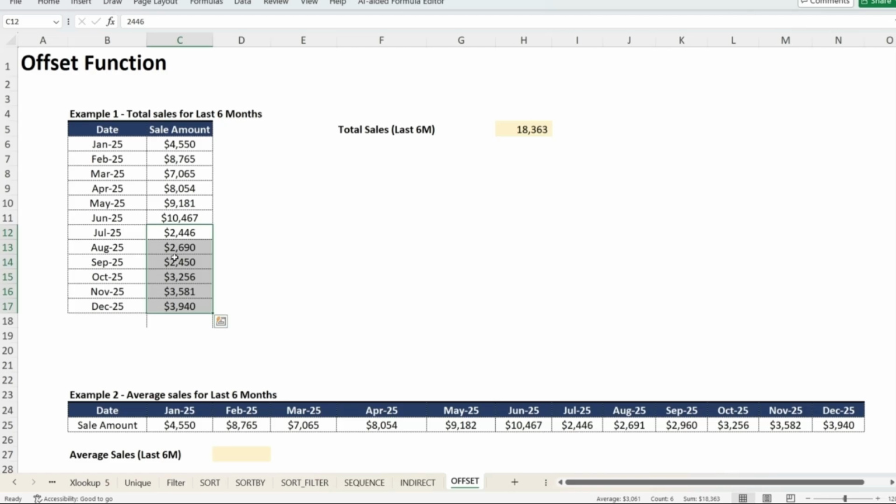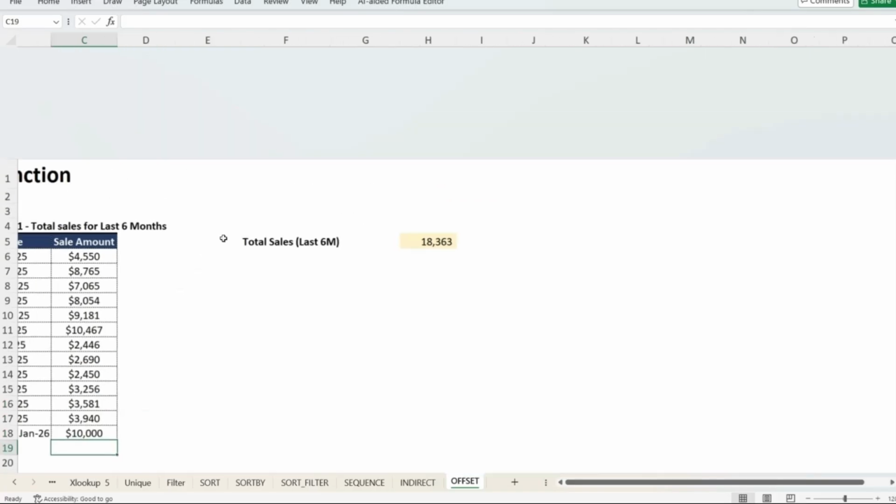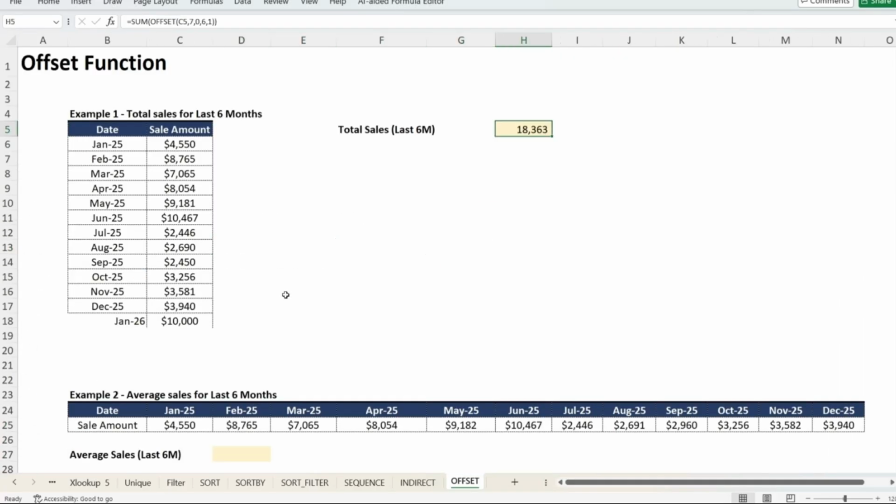But there is still a problem with this calculation, because if I enter the number for January 2026 as 10,000 and enter, this value does not change. So what should we do now? What we can do is count the total number of rows and then move backwards to calculate the revenues for the last 6 months.